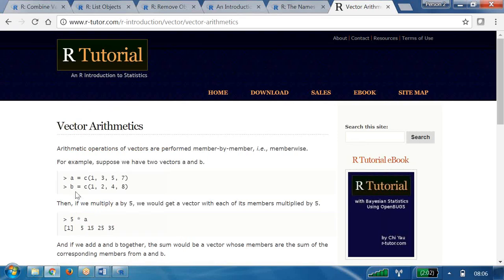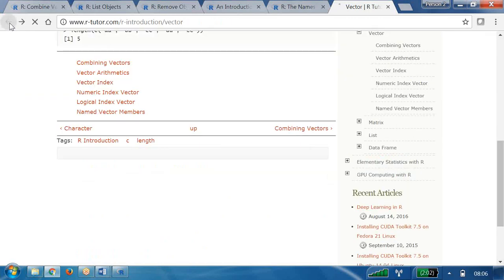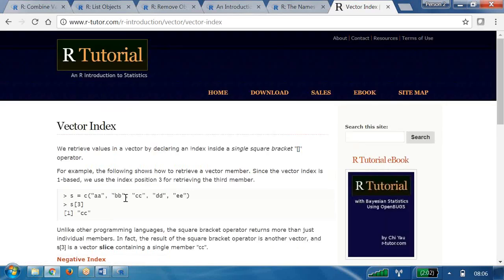Okay, now next we have some small arithmetic. Let us say a is one vector, b is one vector. 5 into a means what it is doing? 5 into 1, 5. And next, 5 into 3, 15. 5 into 5, 25. You are able to understand or not? Yes. And also we have vector index. If you go for s equal c(a, b, bb, c, cc), I want to read the third element, s[3]. That means cc. This is what is called an index.